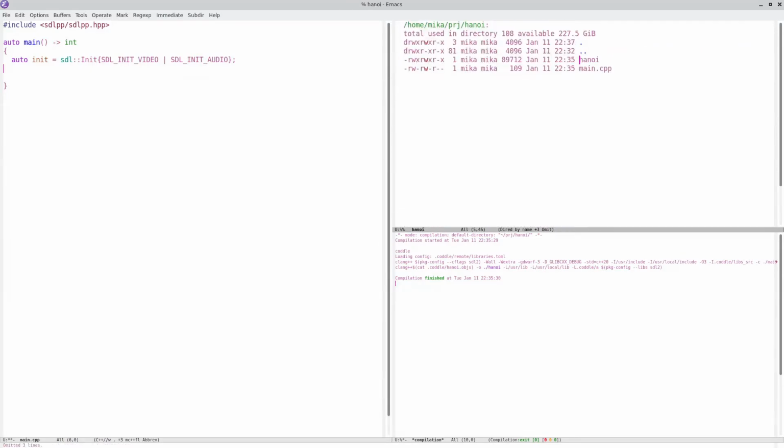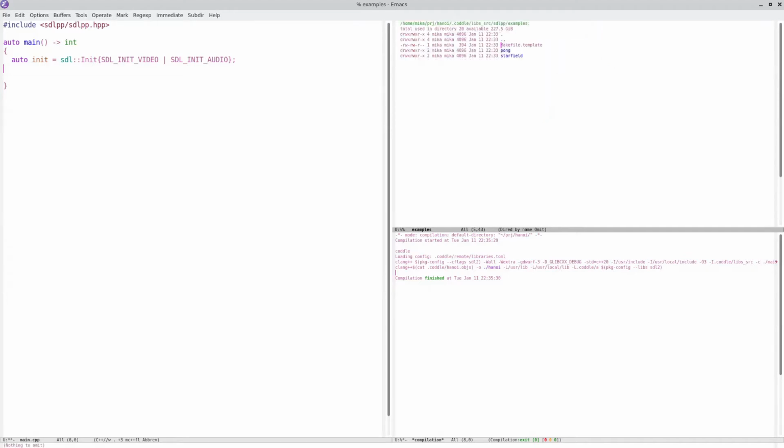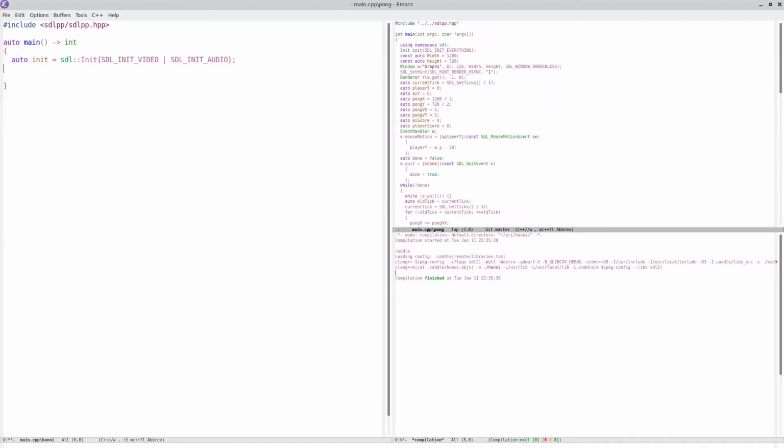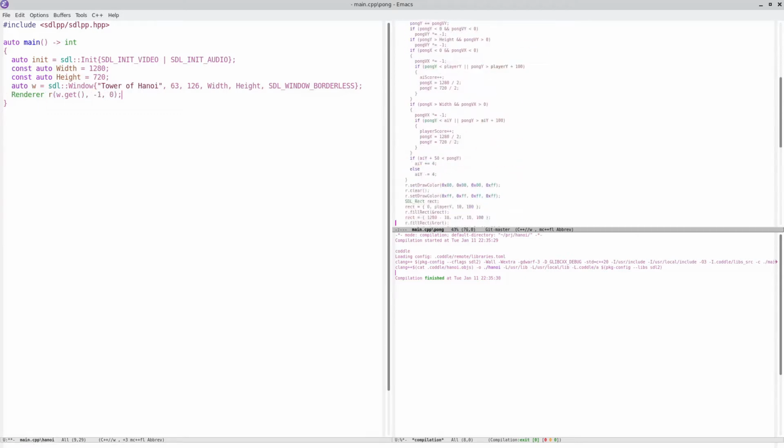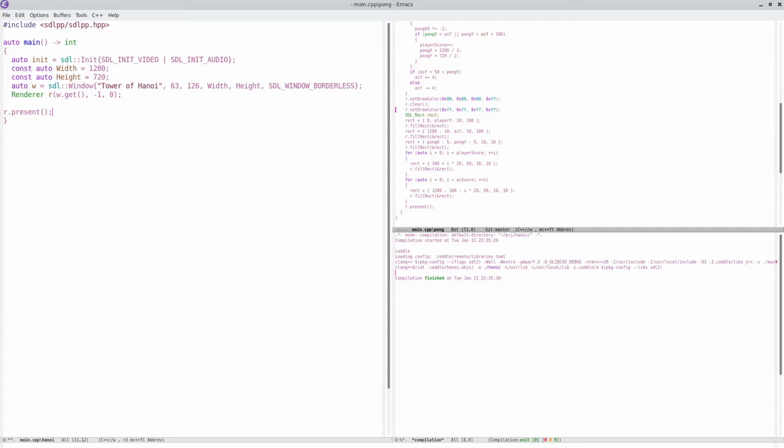Oh, I should have some examples. Oh, here we go. Examples. Init, and we can create a window. SDL window, and it would be Hanoi. Let's call it Tower of Hanoi. Let's put the same stuff, 1280 width and 720 height, and SDL window borderless. I have no idea what -1 and 0 mean, but I'm just going to copy paste.